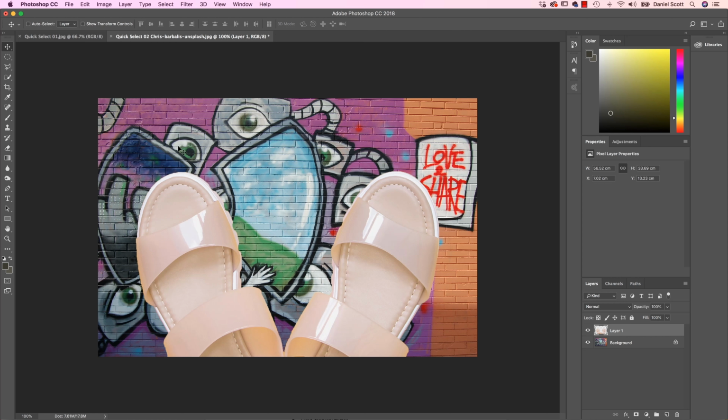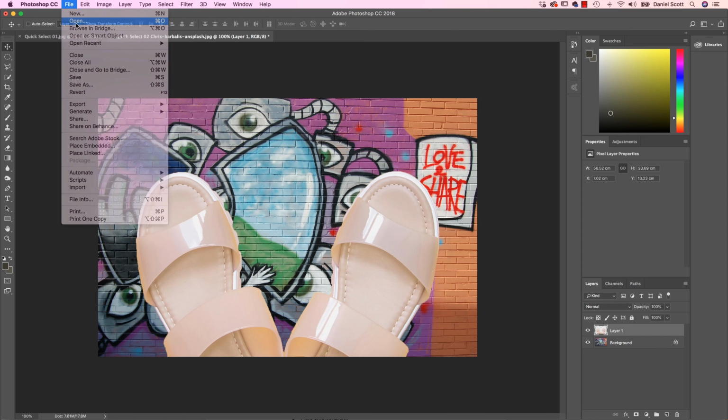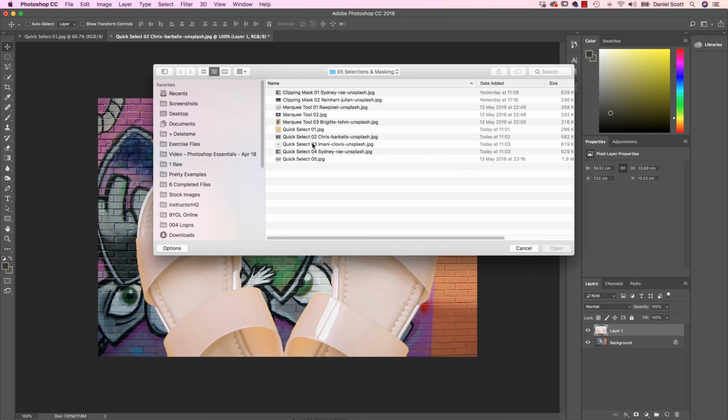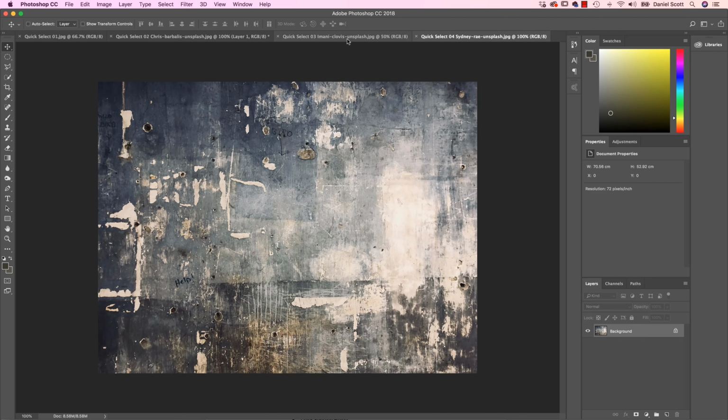Let's look at a different way of doing it. So let's go to File, Open, and let's look at two other files. So it is Quick Select 03 and 04, Xamani and Sydney. Okay, so this one here is going to be copying the shoe into this background here.